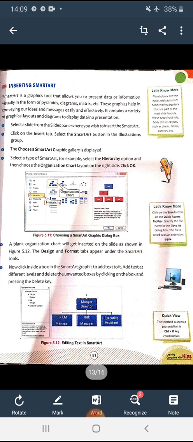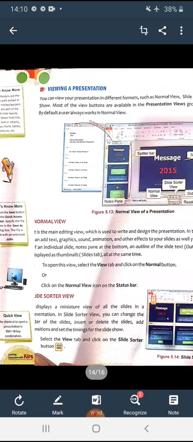When you choose organization chart, a blank organization chart will get inserted. After that, design and format tabs are there. You can change the design or you can format it by adding colors or whatever you want to give a different look. You can select those options. So in this way, if you want to do any modification in smart art, then you can click in that box only. After that you can change. So in this way you can choose a smart art graphic dialog box and edit text in smart art.